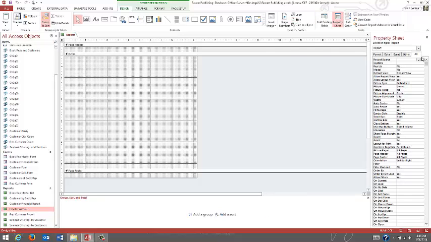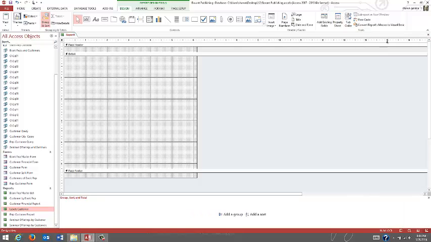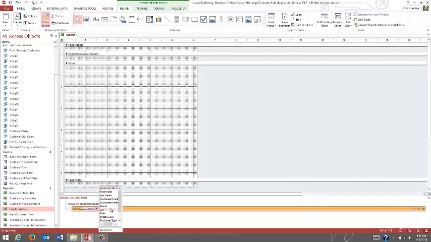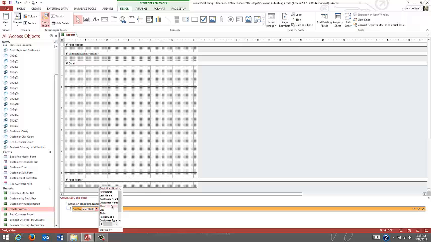Like we've done before, I need to select over here what my record source is going to be, and I'm going to select the book rep and customer like before. Once you have that selected, you can actually close this, which is nice. And I'm going to make sure you have your group and sort button on, and I'm going to add a group. The group will be book rep number, and the sort will be customer number.